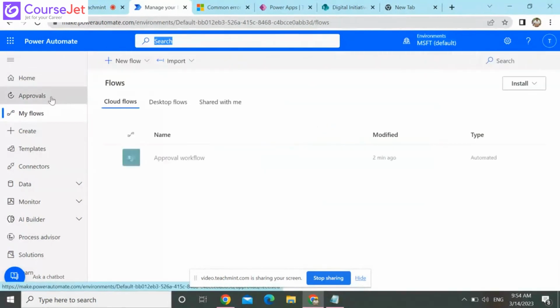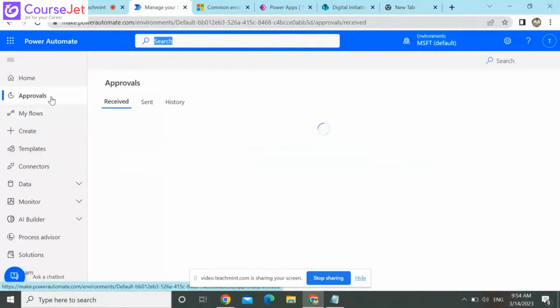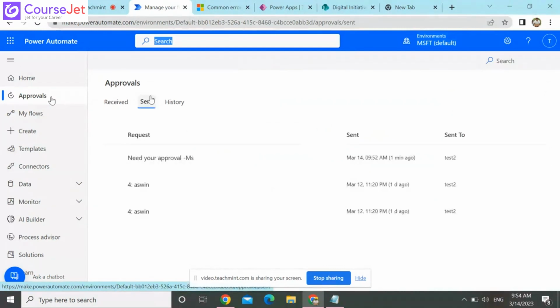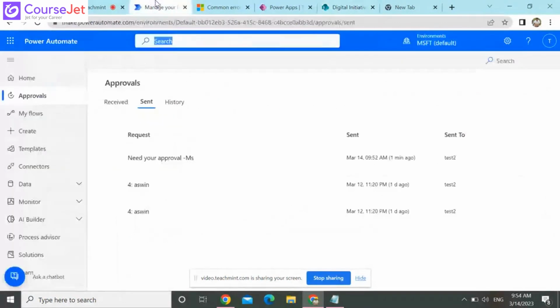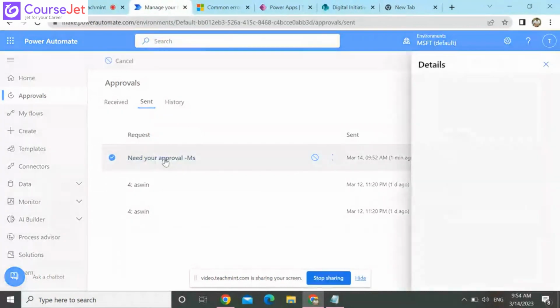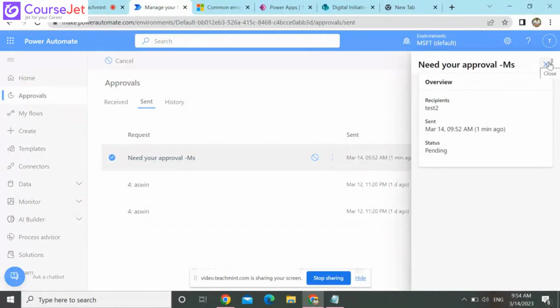Okay, if I go to approvers, you can see I sent an approval. See, need your approval. MS is the one. You can see here I have given it as title. The title value came here. Need your approval. MS. Okay, fine.